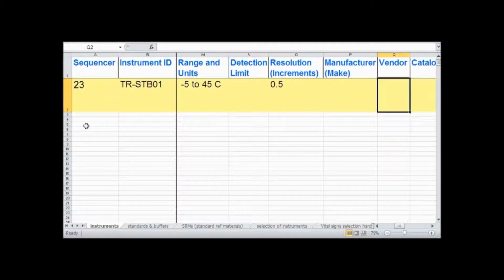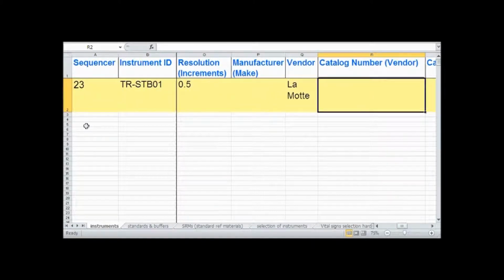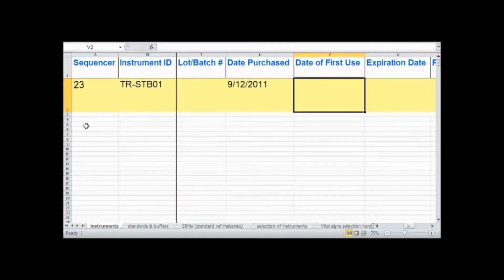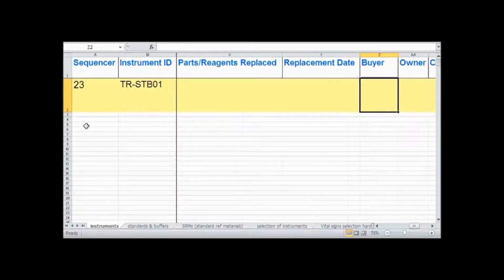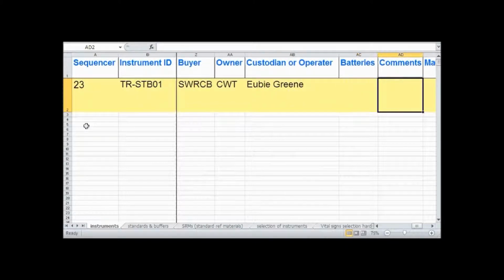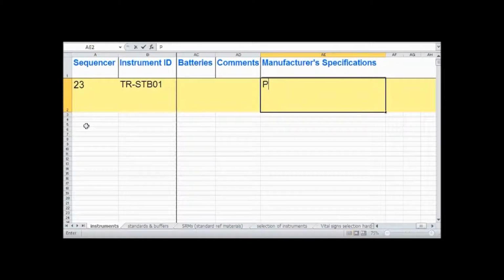Then we can log in information on manufacturer, the catalog number, purchase date, the date of first use, expiration date if applicable, and any replacement parts, when we've replaced those parts, who bought the device, who owns the device, and who's the custodian, because sometimes we do loan equipment out. And then we have a space for any manufacturer specifications.